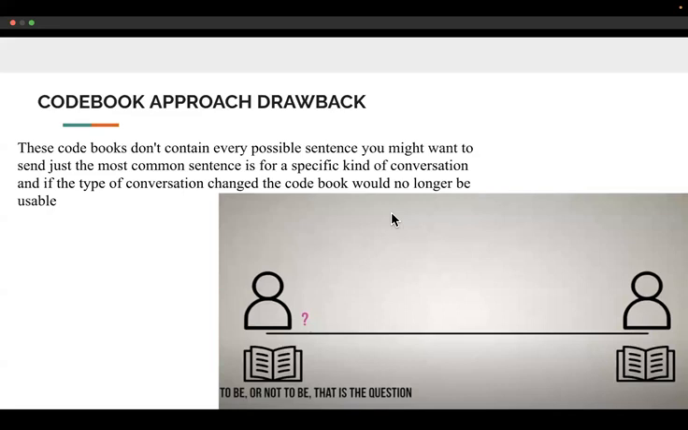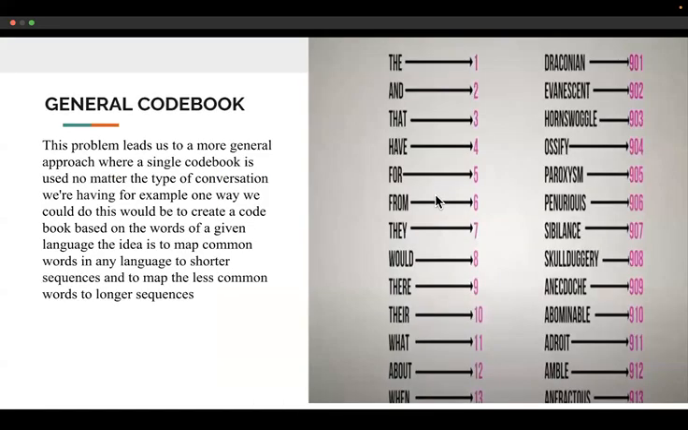But the problem was that this codebook approach does not contain every possible sentence you might want to send. Just the most common sentences for a specific kind of conversation. And if the type of conversation changed, the codebook would no longer be in use.